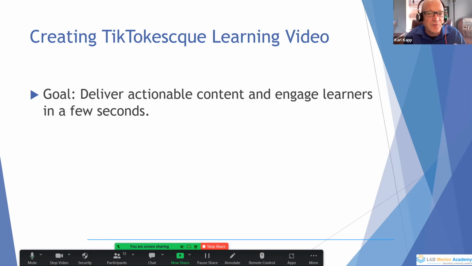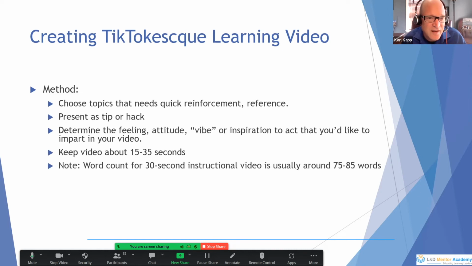So can you provide information in just a few seconds? So what does that even mean? Like, how do you go about designing for that? Well, one is, obviously you want to pick a topic that either needs reinforcement or reference, or areas of friction that people are forgetting. And a lot of time, presenting it as a hack or a tip or a technique. Hey, here's one technique for figuring out Excel, or one technique for showing you what you need to do.